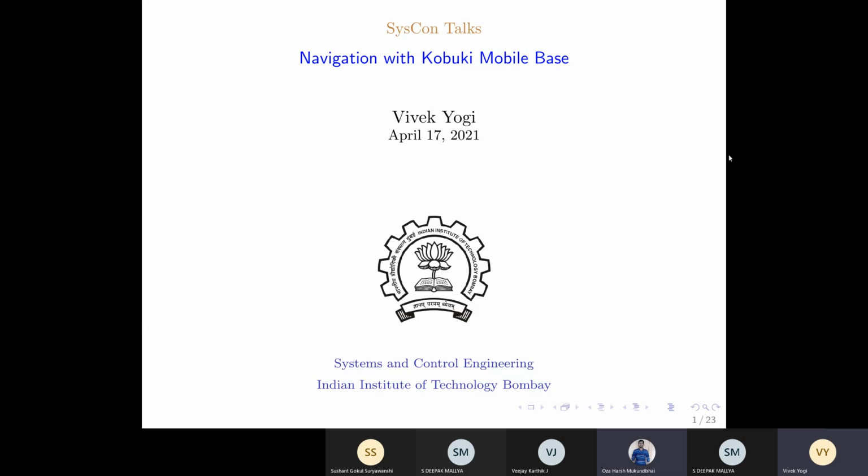Okay, thank you. So guys, welcome, and this is our third session on ROS tutorials in Syscon Talks, and today we will look at navigation. We have already got introduced to controlling the Kobuki robot. Now we will see how to properly make it go from one point to another and add some intelligence to it.